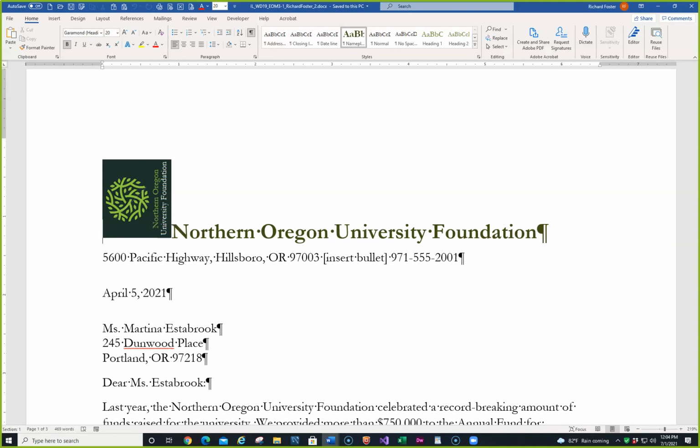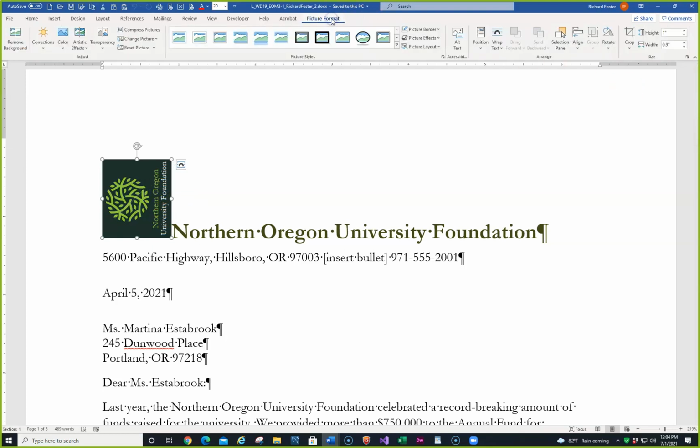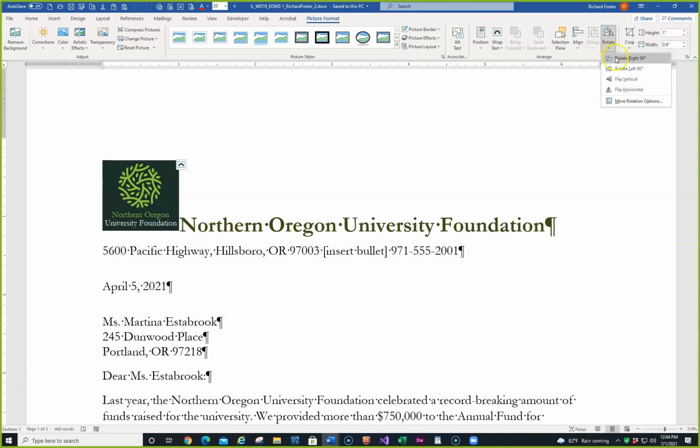Okay, project steps. As a development specialist at Northern Oregon University Foundation, you're creating an information sheet to mail to prospective donors. On page 1, rotate the picture of the foundation logo to orient the text horizontally. So you can see that this obviously is going up and down. So all you really should have to do is click on that and rotate it one time to the right. So let's go to rotate, and we're going to rotate right 90 degrees. Now I have not actually finalized it, but you can see how this works. Once you click on it, you're good to go.